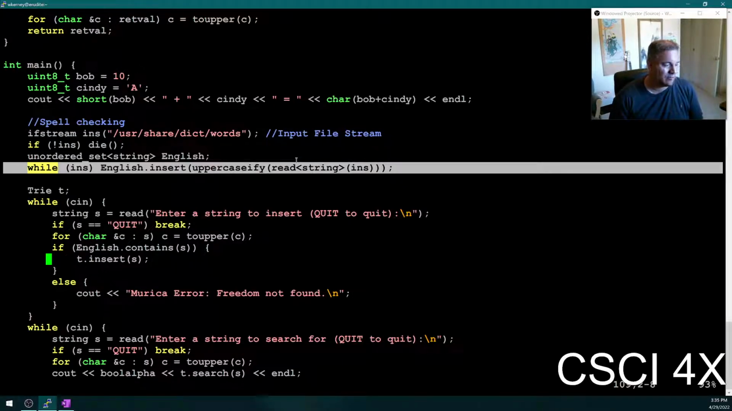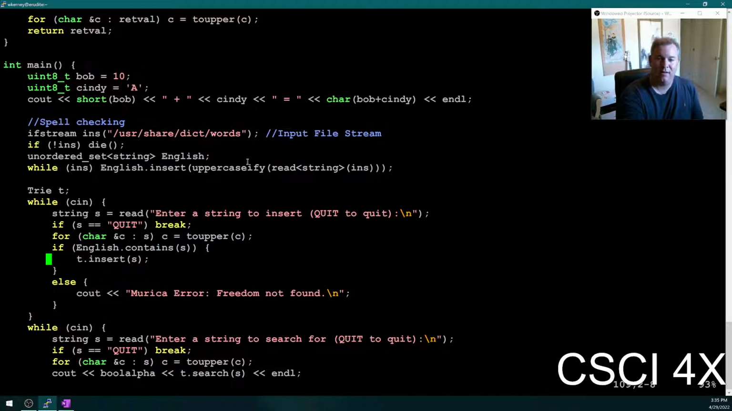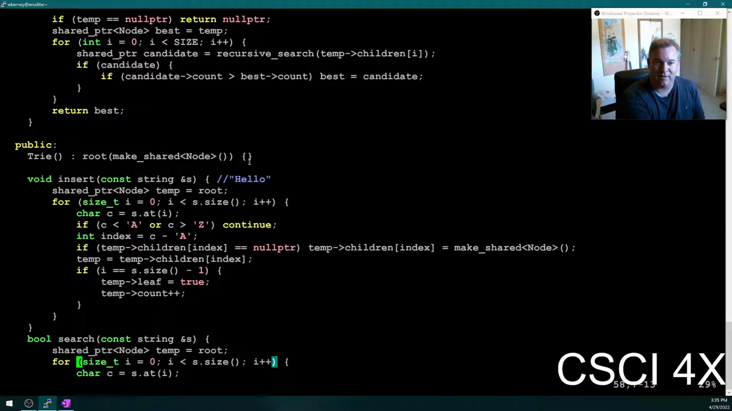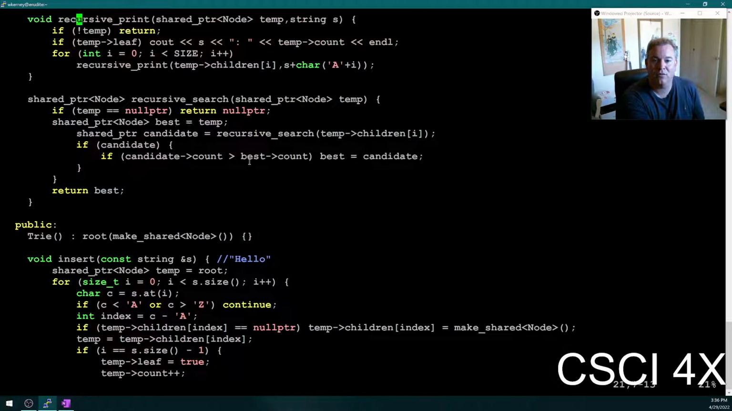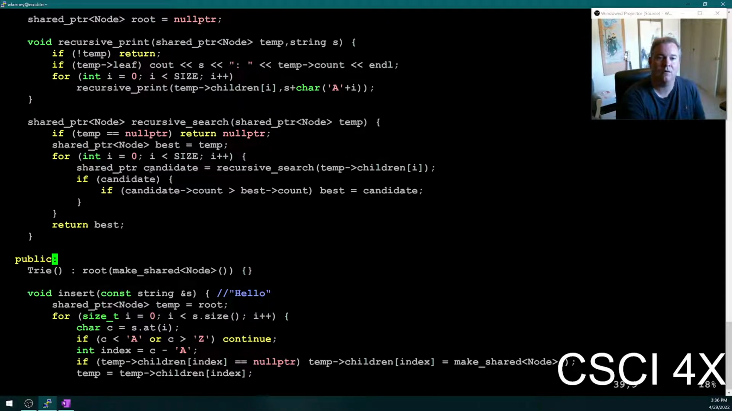Can you visualize the recursive call step by step? Sure. Let's trace this execution. All right. Recursive print.